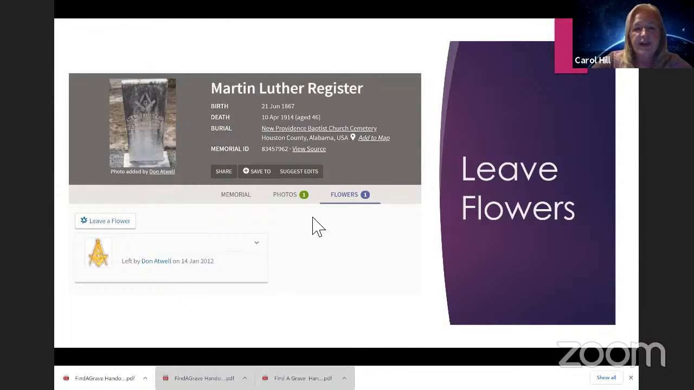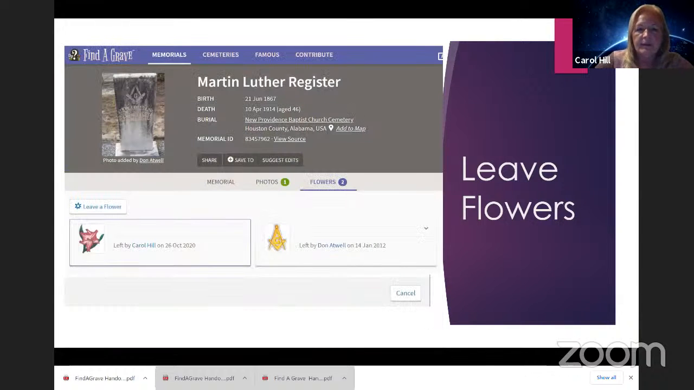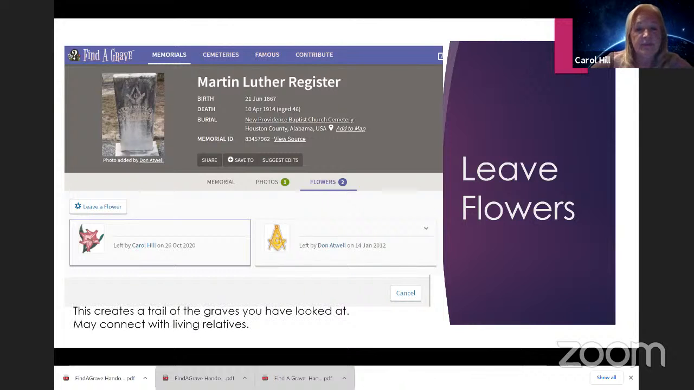So I just clicked on the flowers. This was a Don Atwell that left flowers on one of my ancestors' graves. So someone I could contact, and then you can just click on leave a flower. And when you do that, it comes up with these different flowers that you can choose to leave. But like I said, this could be a living relative that you connect with. So really, really fun way to leave flowers.